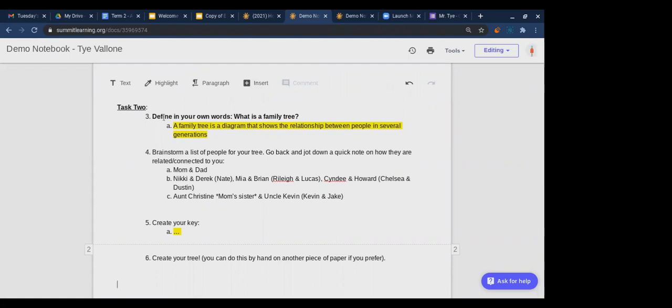Okay, so we've come up with our definition for a family tree, and now we are creating our own. So I kind of gave you my example of how to brainstorm a list of people and make some notes as to who they have, and I'll do that right here. Parentheses equals that.